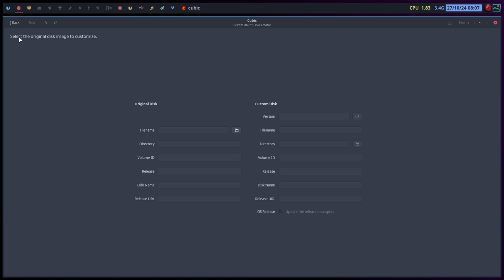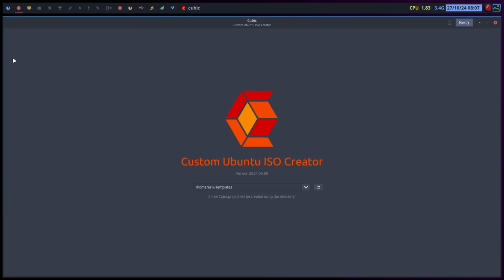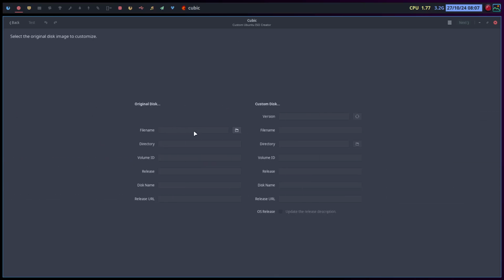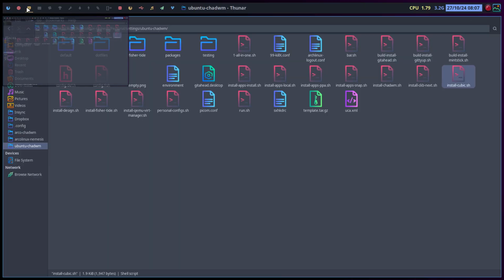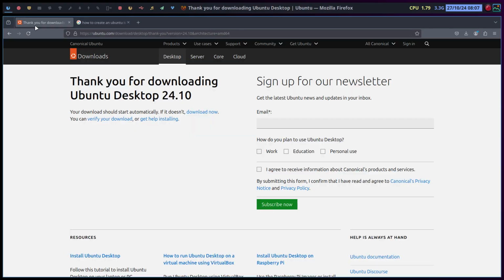Okay, so I've launched it. It needs to know first where we're going to place it. I just put it in an empty folder I never use anyway, Templates. And then next, it needs a file name. So I went to Ubuntu, got the very last one, 24.10, and let's see if we can do something with it.